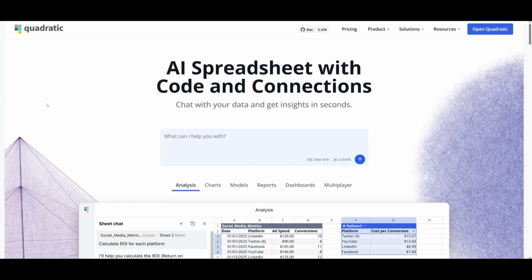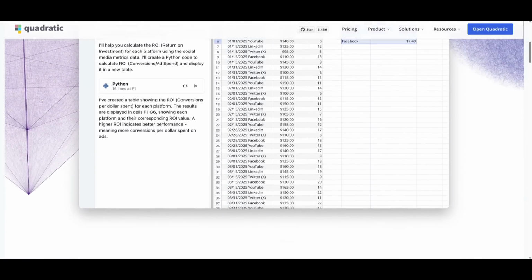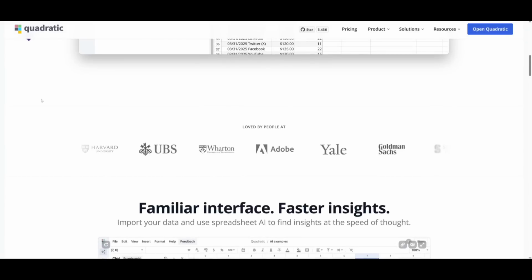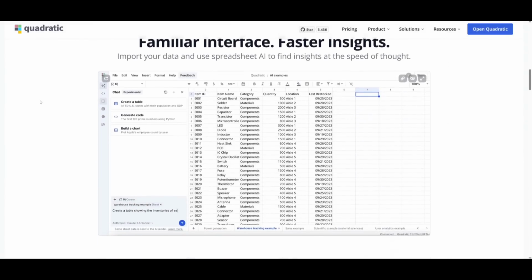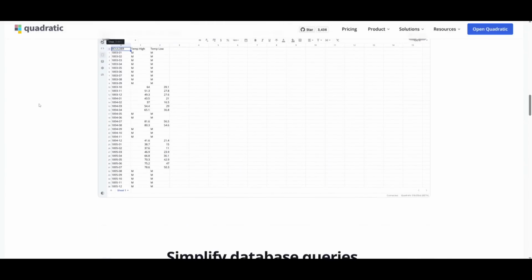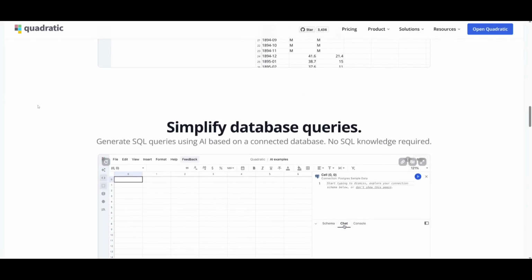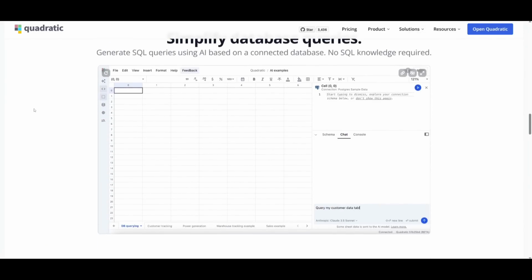In conclusion, Quadratic isn't just a smarter spreadsheet, it's a new way to work with your data. Whether you're analyzing thousands of rows, writing Python, or just trying to get quick insights with AI, this is something that brings everything together in one single collaborative platform. And the best part is, it's free to try, secure, and source available.